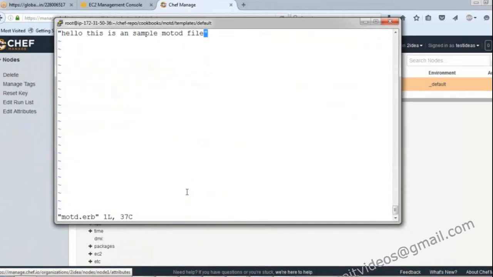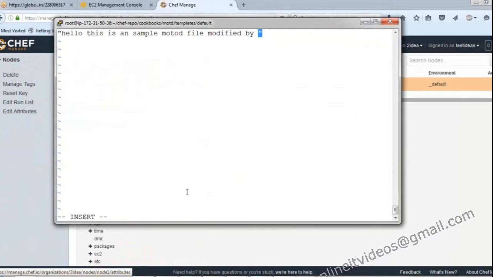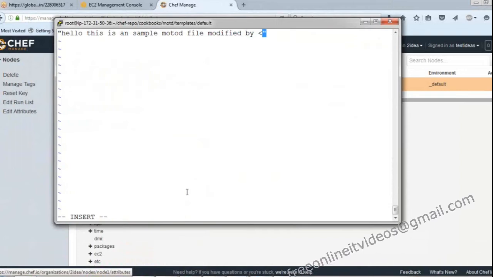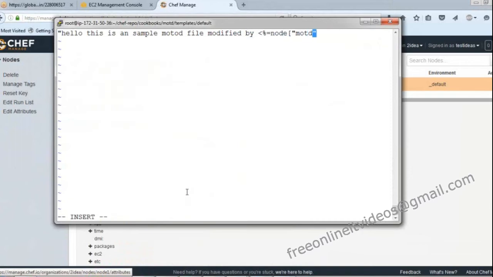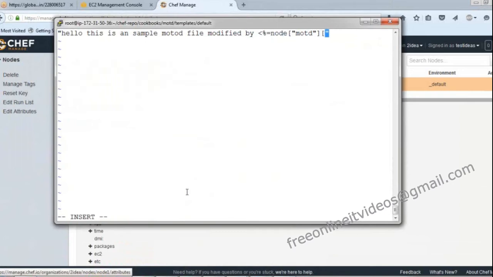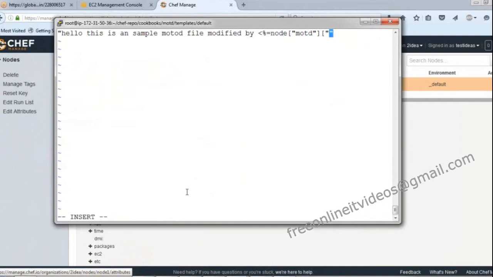We have written file modified by home. We will update some value at runtime. Percent equals to, if you don't give equals to, it will not print. Node, the concerned recipe name, and the other name that you want to give.